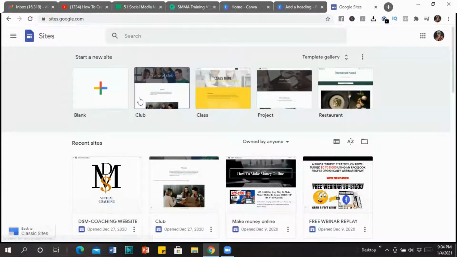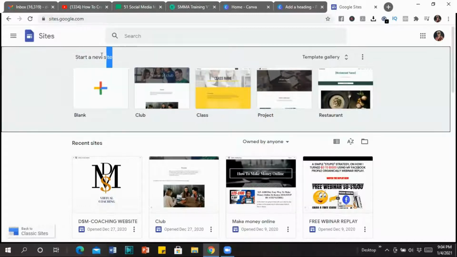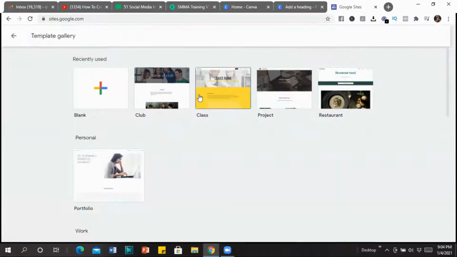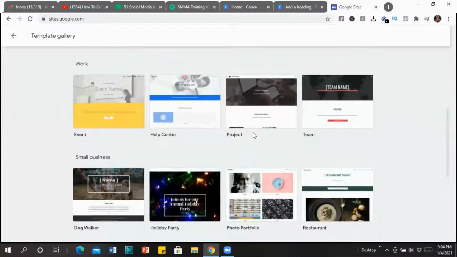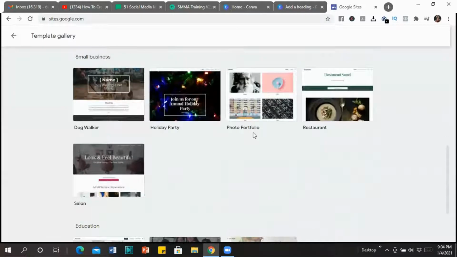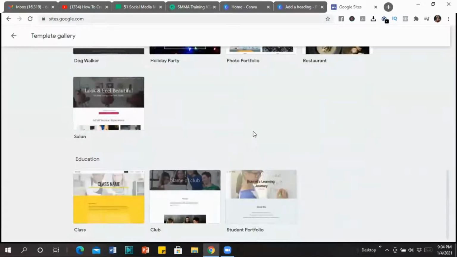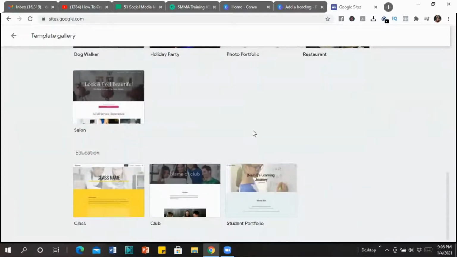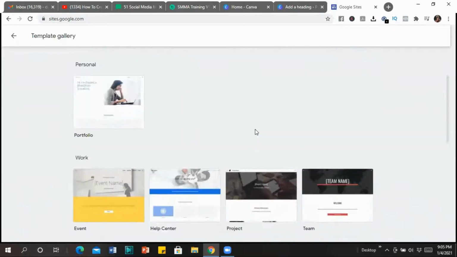So how are you able to create a really free website? You can see here we have start a new site. You have a blank page, you have a template here called club, another template called class, one called project, one called restaurant, and you have different templates here that you can choose from. It's up to you to choose which template, you can choose one of them.